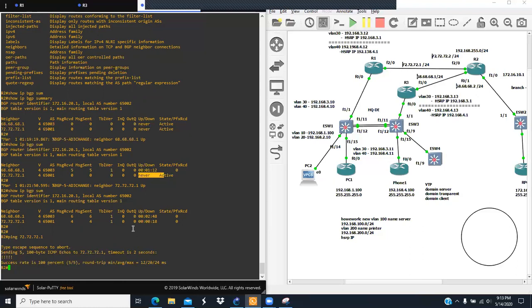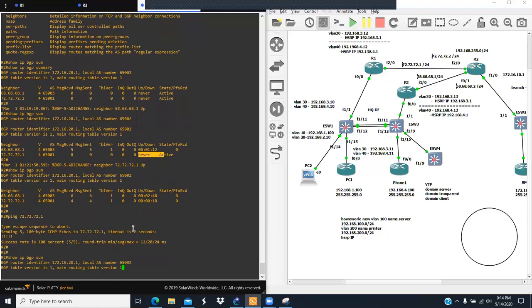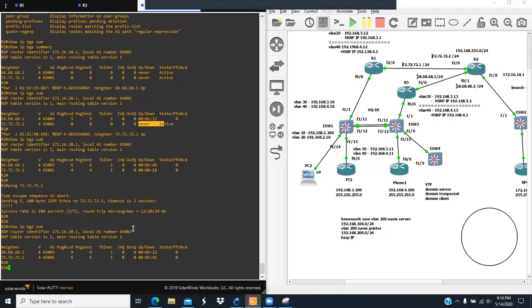Okay, so now you learn BGP configuration, how to set up the table, and also you learn show IP BGP summary, just to check whether the neighbor is up or not, right?